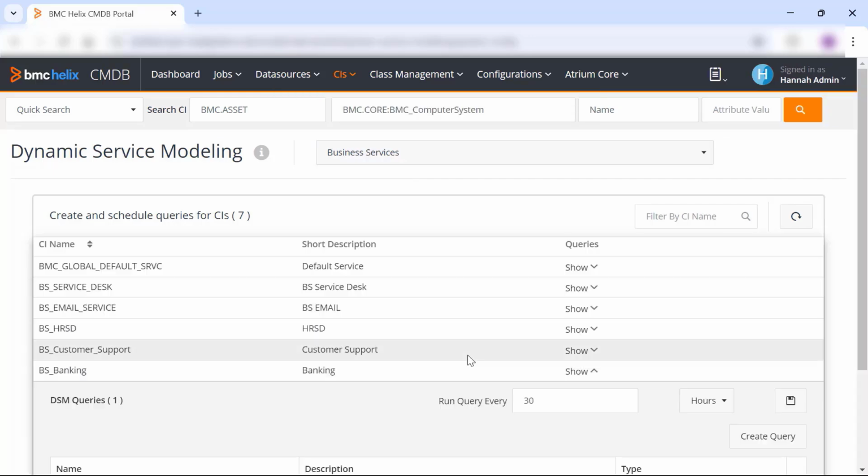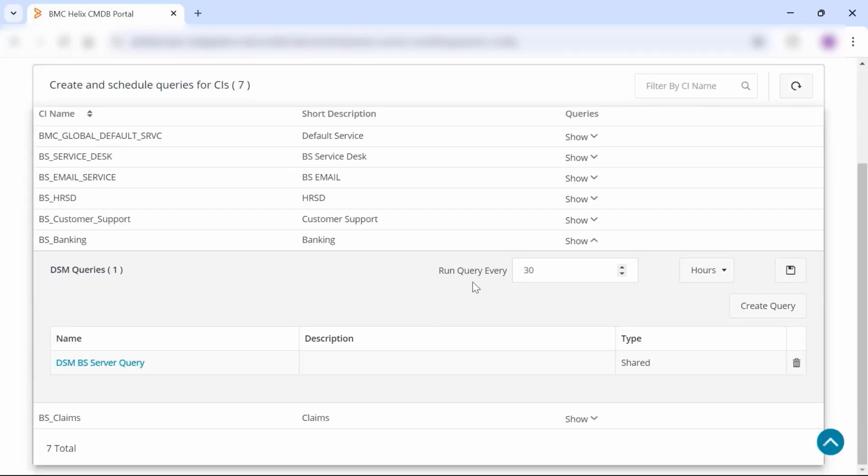So go here and you see this query runs every 30 hours. You can change the setting from here if you want to run it for time interval basis on minutes, hours, or days. So once this query runs, it will find all the computer system CIs with primary capability as server, and it will relate those CIs to this business service called BS_banking.